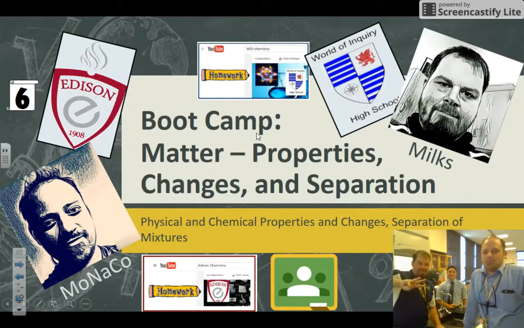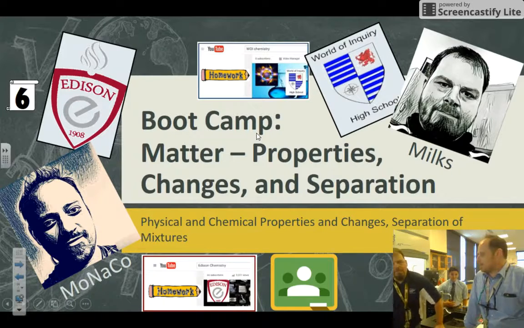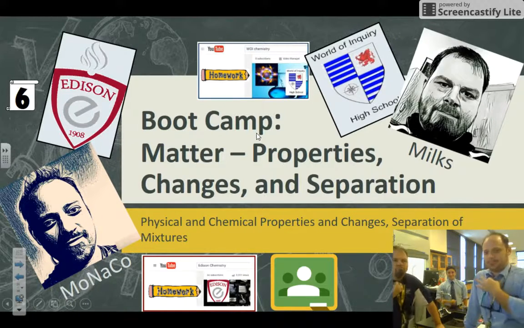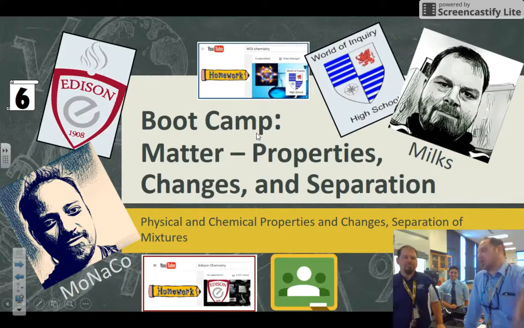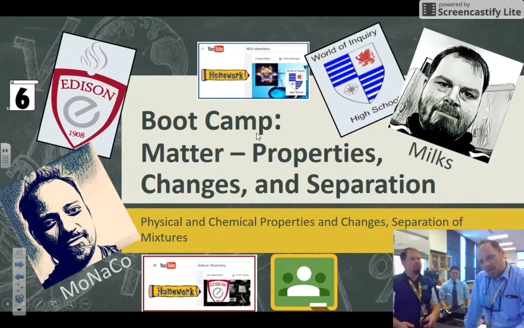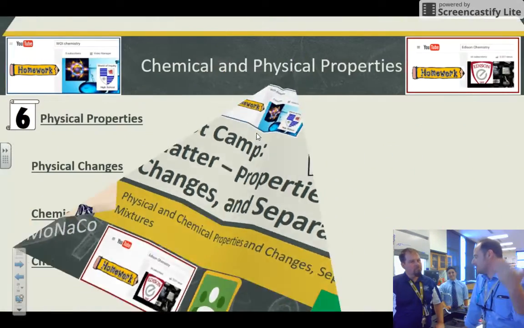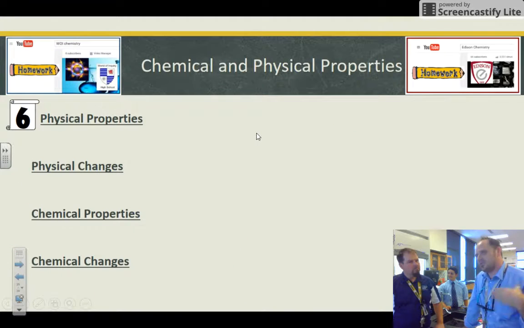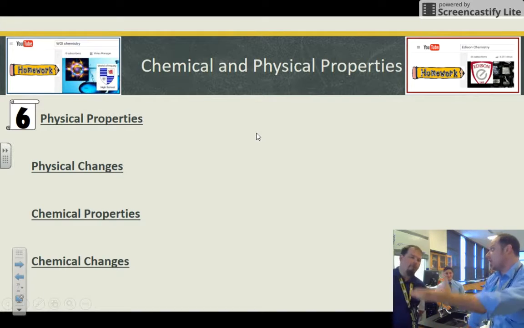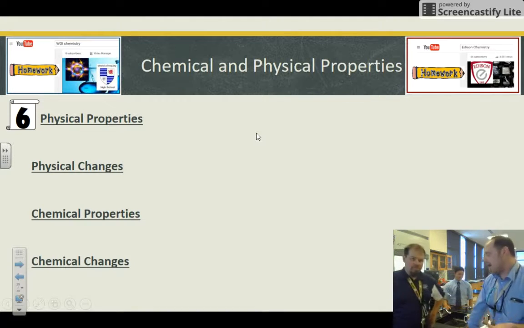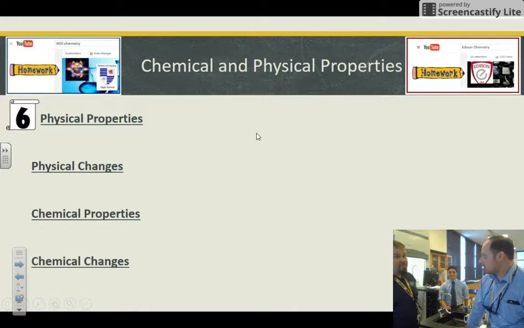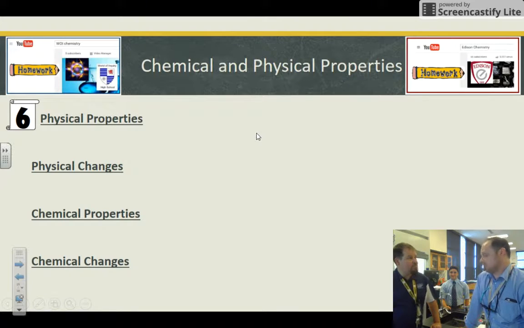Back for lecture 6. Matter, the properties, changes, and separation. This particular lecture is going to be quick, but it is the foundation of what chemists do on a daily basis if you get a job as a chemist and actually work in a lab or plant or factory where you're doing chemistry. Some of this stuff is testable. This physical changes, chemical changes stuff is testable. And the separation, how do I separate certain things, is very important and testable. So we want to pay attention.